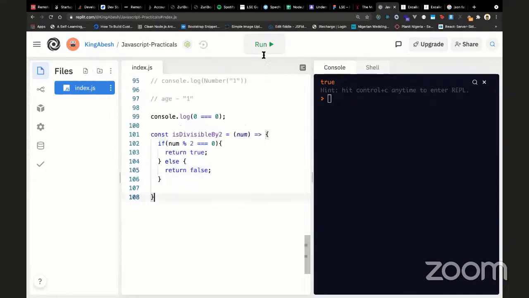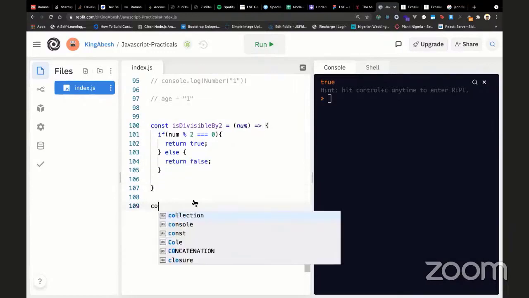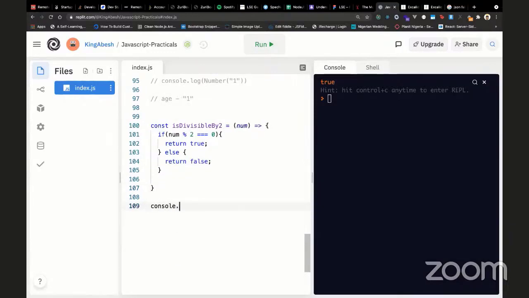So once you come here now, I'm going to quickly remove this. I do console.log, is divisible by 2, and I pass it 4. What is it supposed to return? That's true. Let's pass it. If we pass it, then we have a bug. Our operation doesn't work. It's false. It's not divisible by 2.